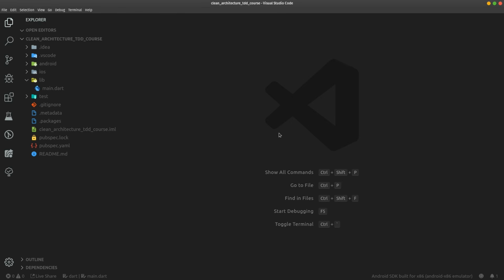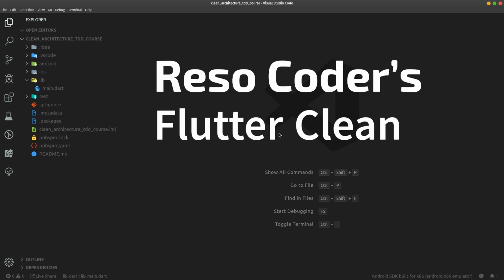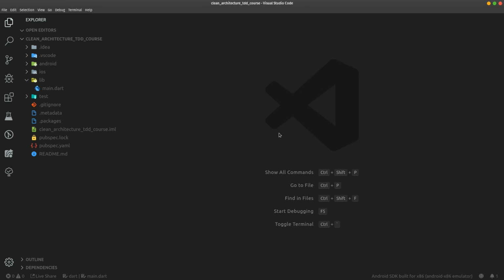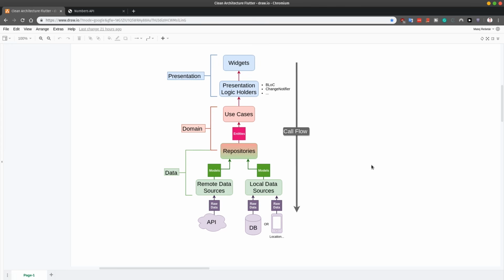So lo and behold, because now I will introduce to you the ResoCoder's Flutter clean architecture proposal. Yes, it's an official thing now, which will demonstrate something, should I say, more important than just some dependency flow and the onion, it will show you the data and call flow. It may seem like there's a lot to comprehend here, but do not worry, we are going to get through this slowly one by one.